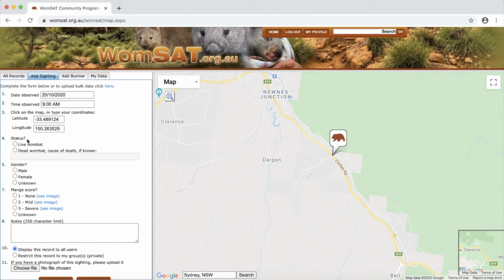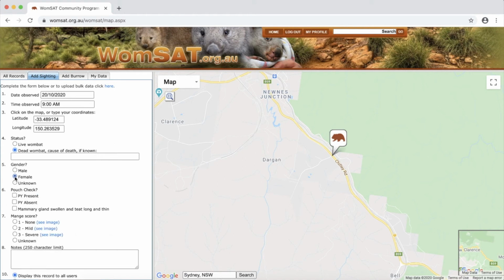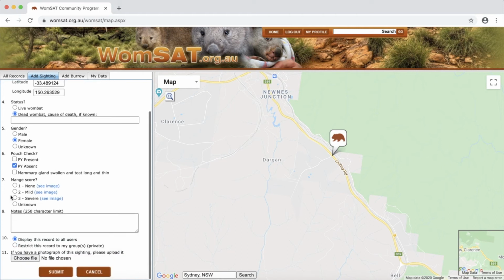Okay, so the other information that we can add in is whether it's live or dead. In this case, it's a dead wombat, and so we can put the cause of death in the little box below or further down in the notes section that can take up to 250 characters. This wombat was a female. It didn't have a pouch young present and it had no mange, so that means it's got a mange score of 1.